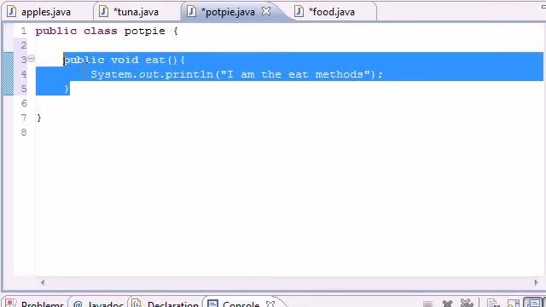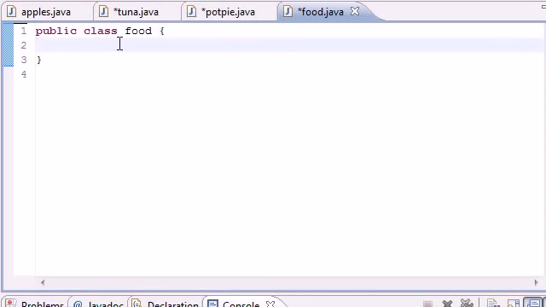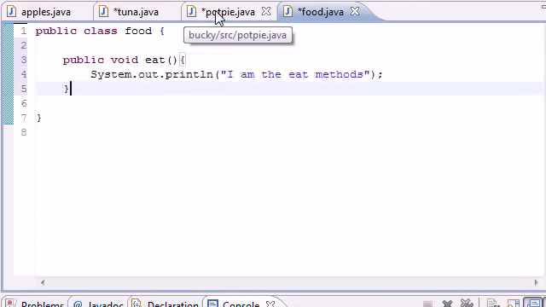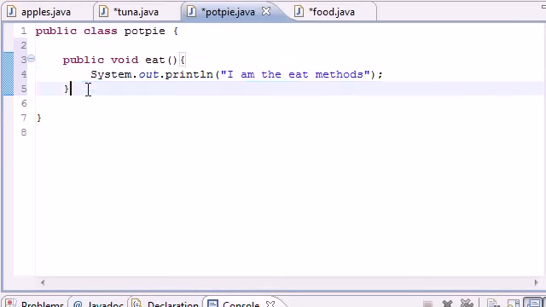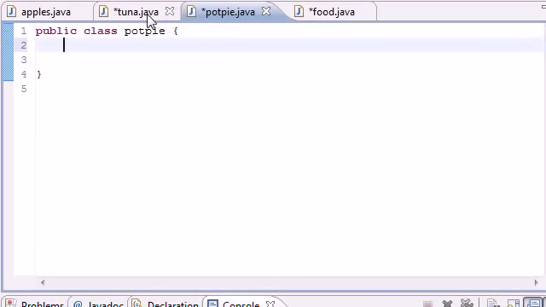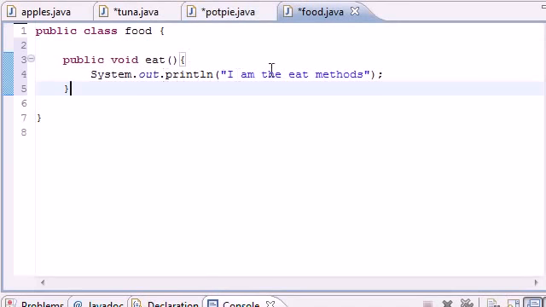So let's go ahead and copy this, and since tuna and pot pie are both foods, I made this new food class right here. And what this food class is going to do is it's going to store all the things that tuna and pot pie have in common. And right now they have this eat method in common. So we can go ahead and get rid of this method right here and get rid of this method in here. And instead of having all these separate methods in all these classes, we only have to maintain this one method in the food class.